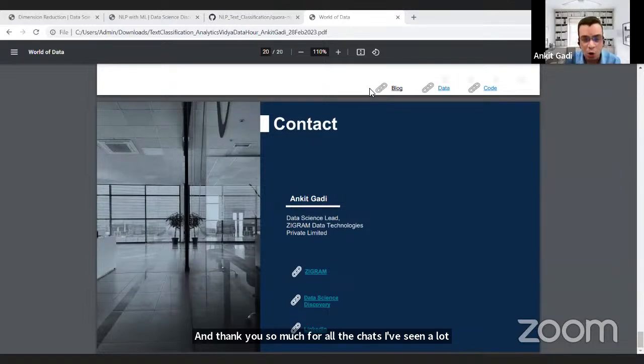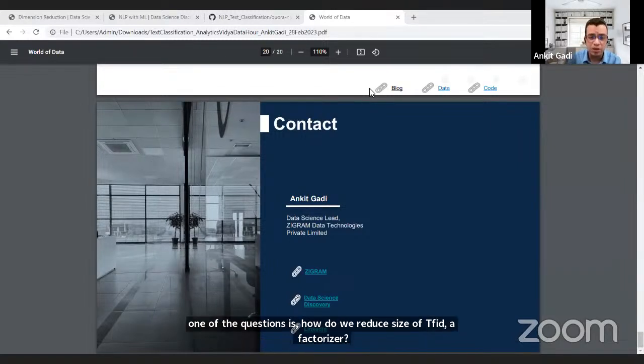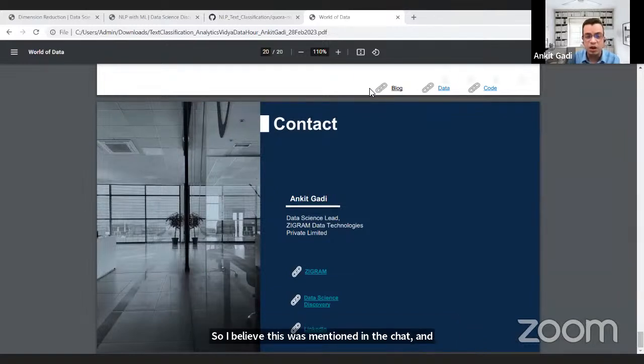So one of the questions is, how do we reduce the size of the TF-IDF vectorizer? I believe this was mentioned in the chat and answered there as well, but I'll just cover it. We basically have certain parameters like the minimum frequency, meaning how many times a word has to occur for you to go ahead with building the vector space, the TF-IDF model. So it will ignore infrequent words, or completely infrequent tokens. Okay.